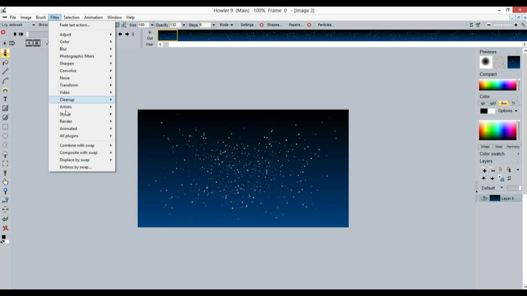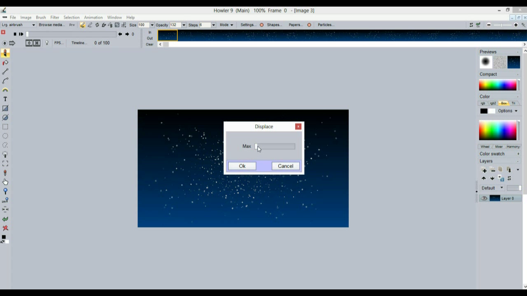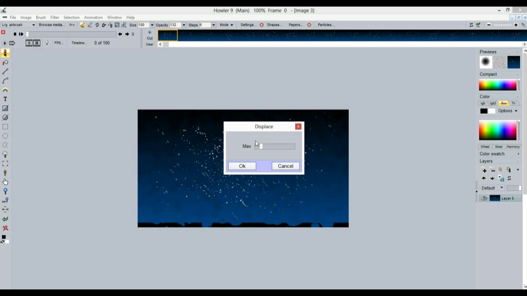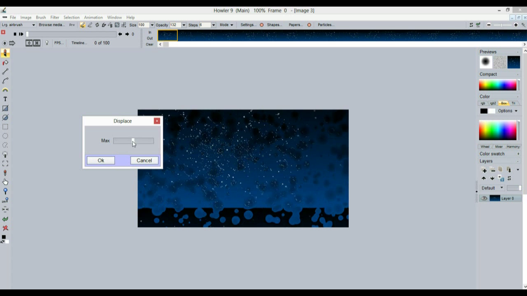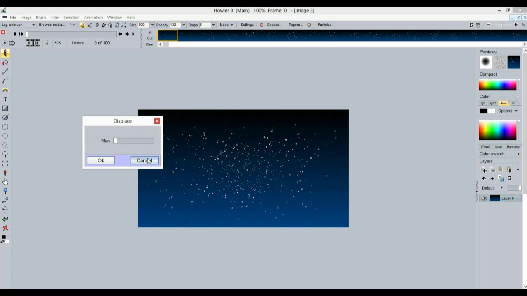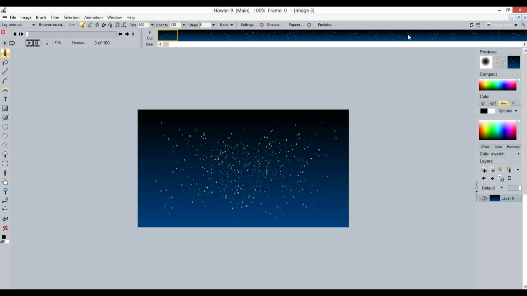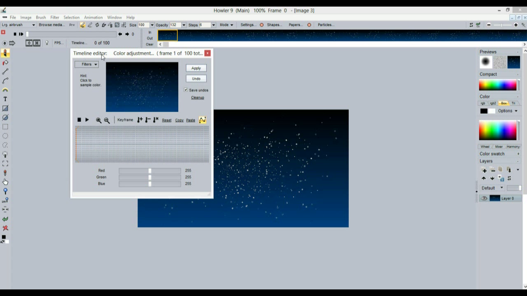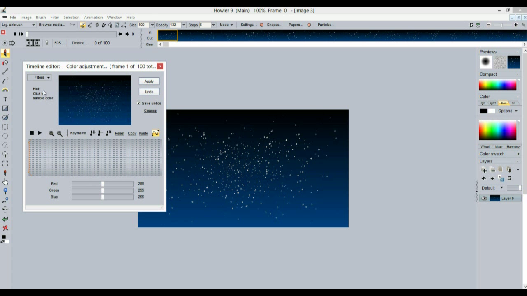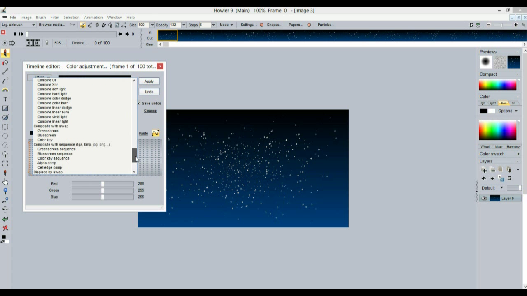For instance, under the filters, notice how we have combine with swap or displace by swap. This displacing is using the swap buffer to do a displacement effect here. Well, that displacement you don't have just on a single frame. You can do that across the entire frame sequence, for instance, through the timeline. With the timeline, you know that you can choose many filters there, and some of these filters are the same thing here: combine with swap, composite with swap, or displace by swap.